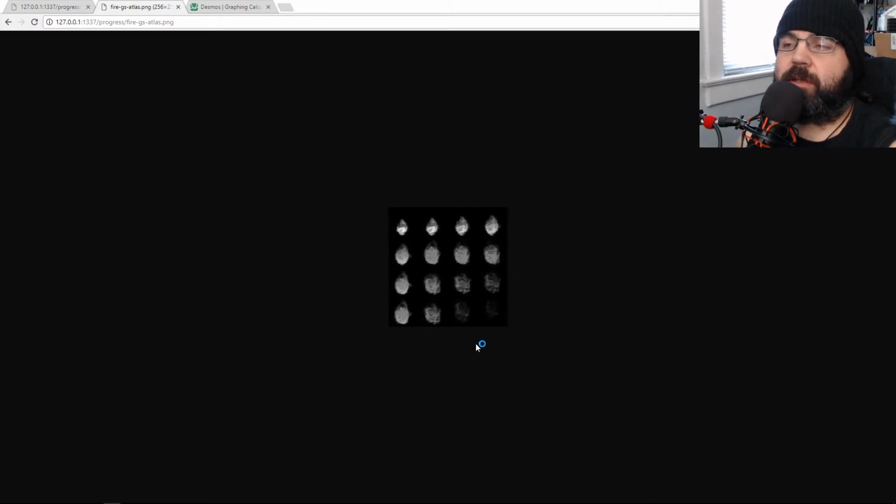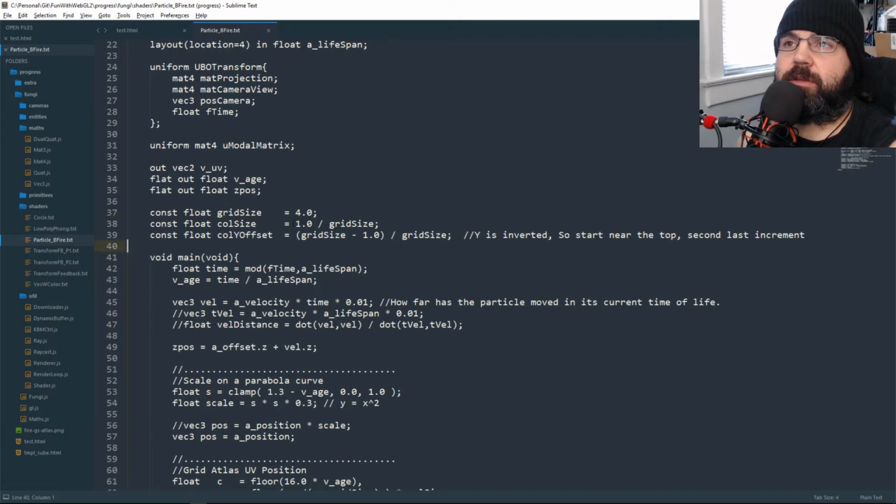Because if this is a UV texture, where you have 0 here and 1 over here, we want to divide this into 4 pieces. We want to subdivide this. And this is a 256 image, so when you divide it by 4, each cell in our grid is about 64 pixels. But in UV, it's 1/4. So the grid size is 4. Column size is 1 divided by grid size, which is 4, so 1/4, which equals 0.25.